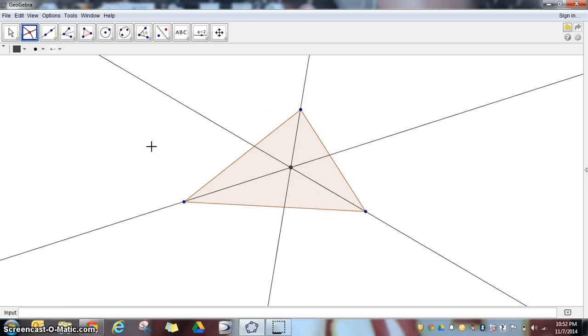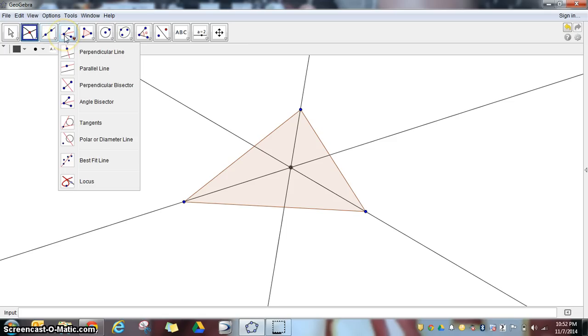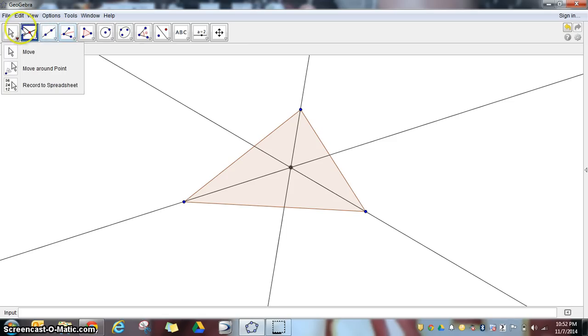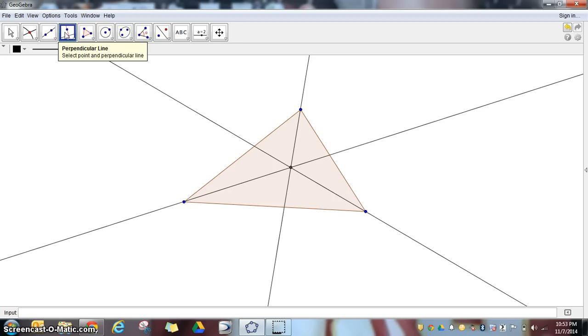We can easily find that by, first of all, creating a perpendicular line. So we're going to go over here to the perpendicular line tool. I have to try to find it. There it is. It's the 4th icon over. There are 2 of them. There is perpendicular line, actually right here, perpendicular line through the point. We don't want the perpendicular bisector, we just want perpendicular line. And when we choose that and hover over it, it describes how to do that for us.